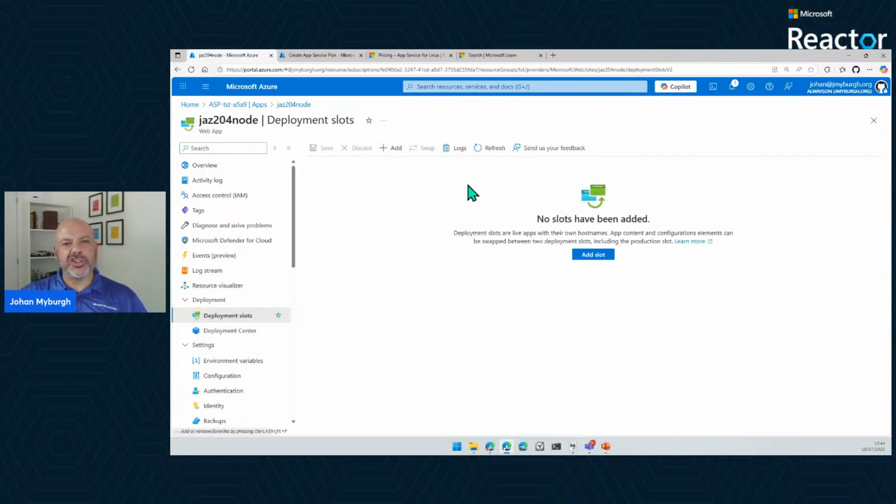This node application will show you that currently there are no slots. Okay, I've just created this node app. It's brand new. There aren't any slots. That's actually a bit of a lie. There is a slot. There is what is known as the production slot. It's there, you just cannot see it. Let me show you what I mean with that.